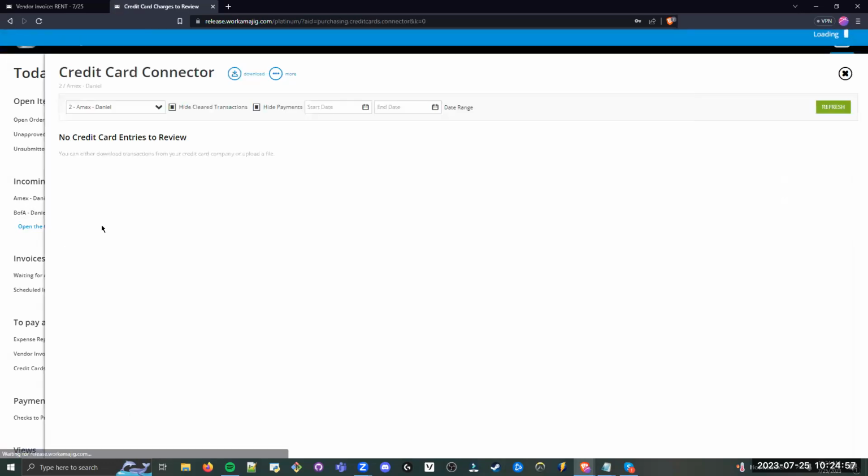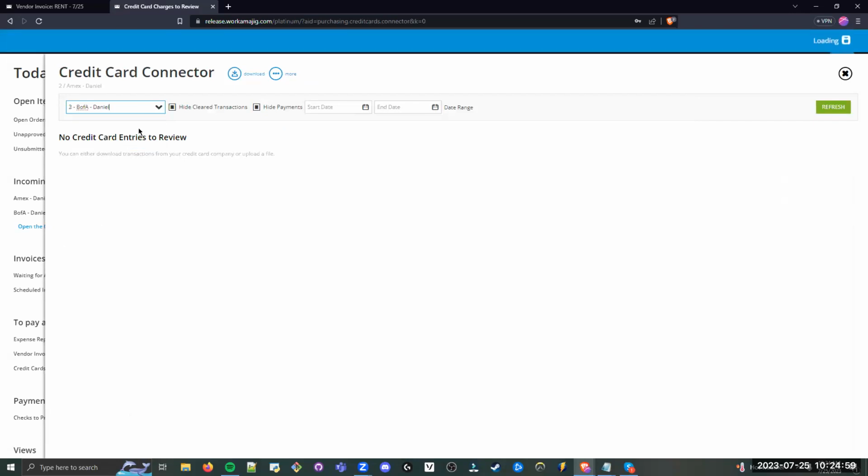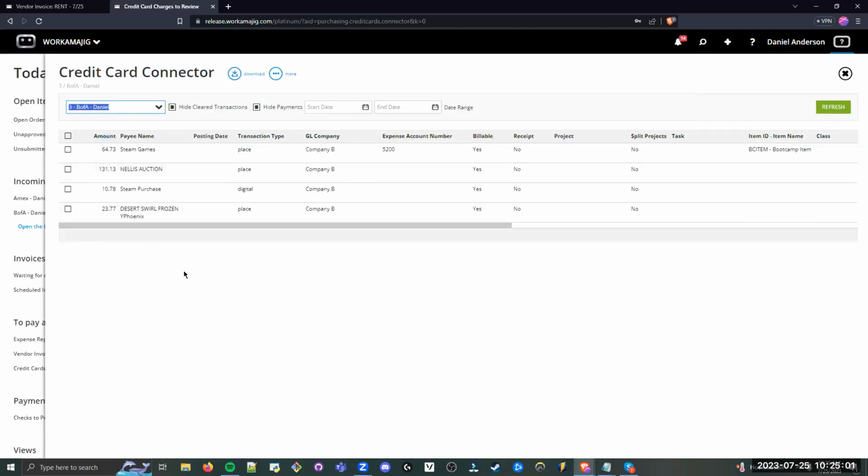So let me pop this open so you can get an idea of what it looks like. For each one of the GL accounts that you have for credit cards in the system, you'll have an entry in the dropdown here. And Workamajig will show you, hey, these are the entries that you've made on your credit card. We automatically download these once a day if you make that connection with your vendor. And the purpose of this screen is for us to be able to enter the information that our financial institution wouldn't have. Things like the payee, the amount, the date, those are all coming from the financial institution, right? If it's on their website, we pull it into Workamajig here.